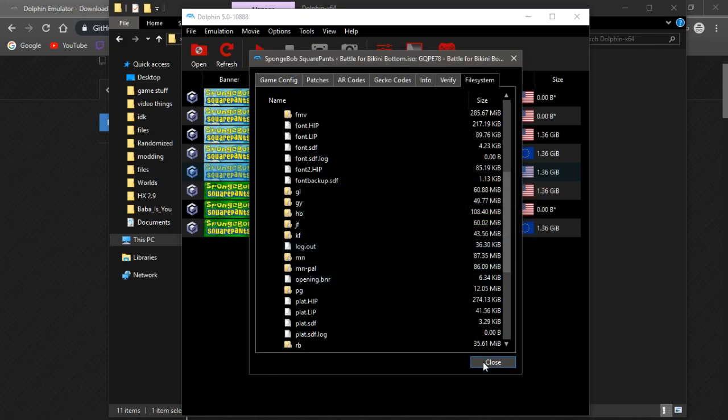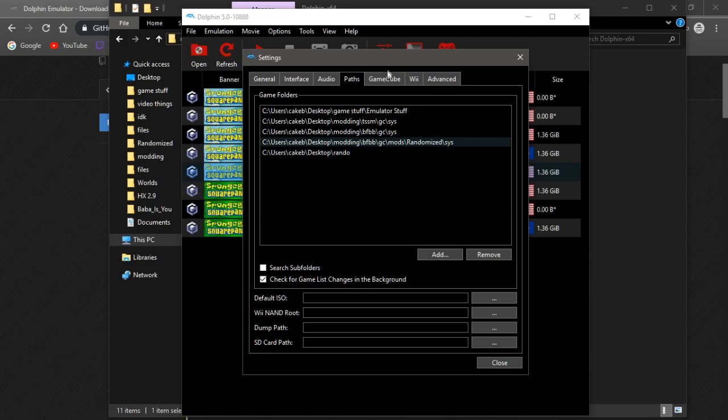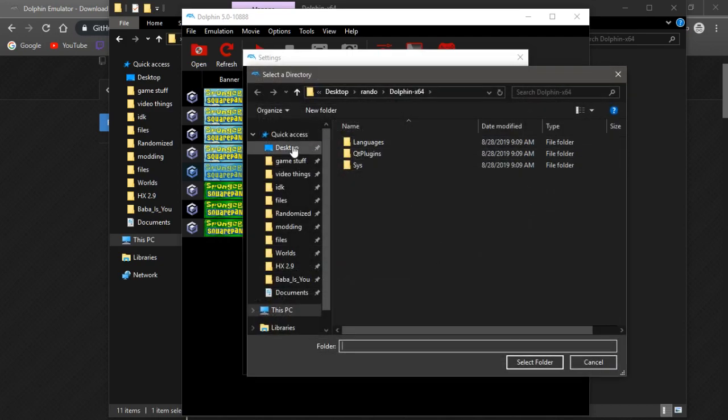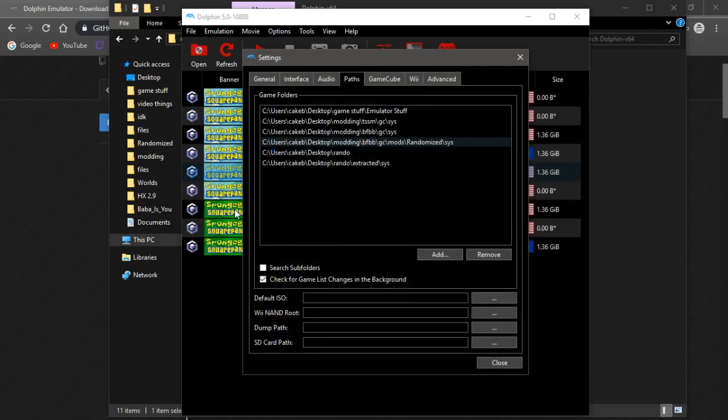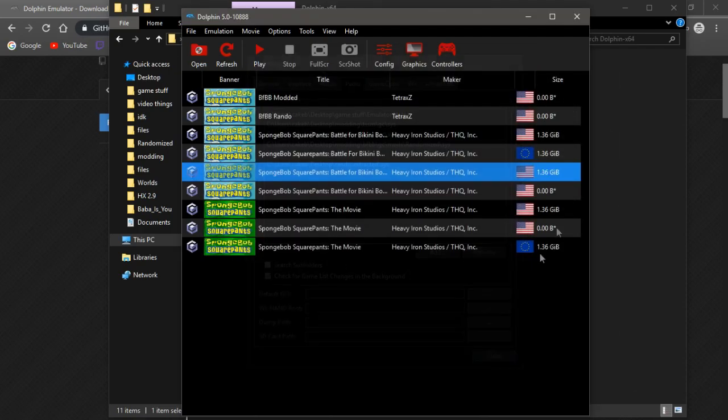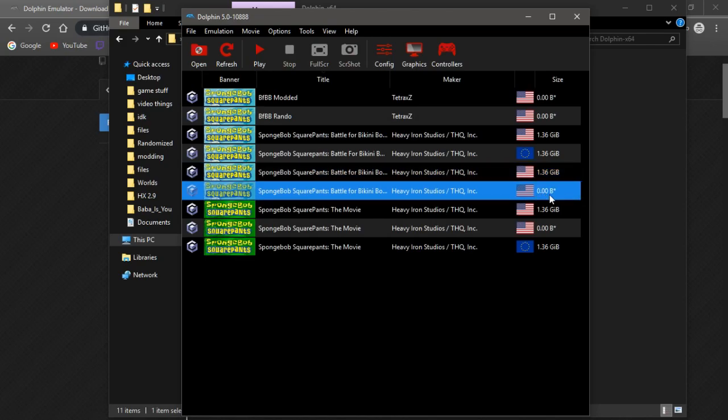So it's done. We're going to click close, and then we're going to come back to paths, and we're going to add that brand new thing that we just extracted here. So extracted, wherever you put it, and then sys. You want to make sure you click on sys, and it'll add yet another thing. And this one will say 0.00, and that's exactly what we want it to be.